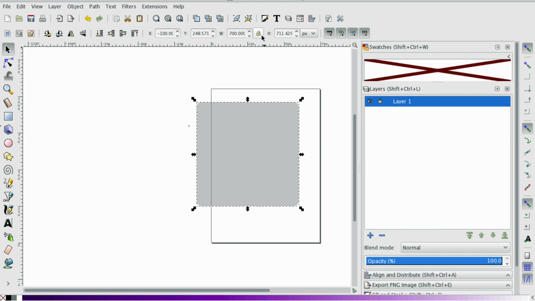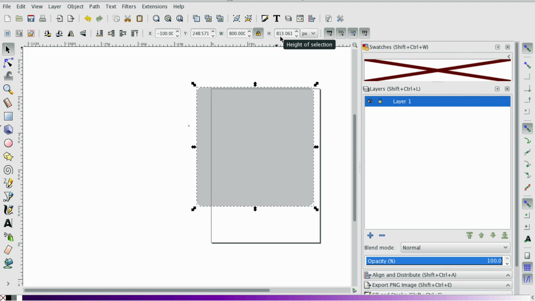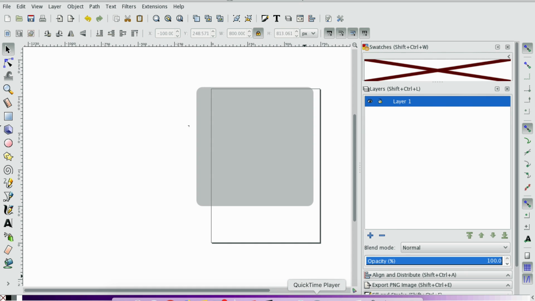But how about if we want to keep the constraints? Make sure that every time I adjust the width, the height proportionally changes. Well, we can click this little lock tool, and as long as I have that lock locked, I can just go ahead and change that width to 800, and then you'll see it's gone up proportionally the same way. So with images, it works pretty much the same way.